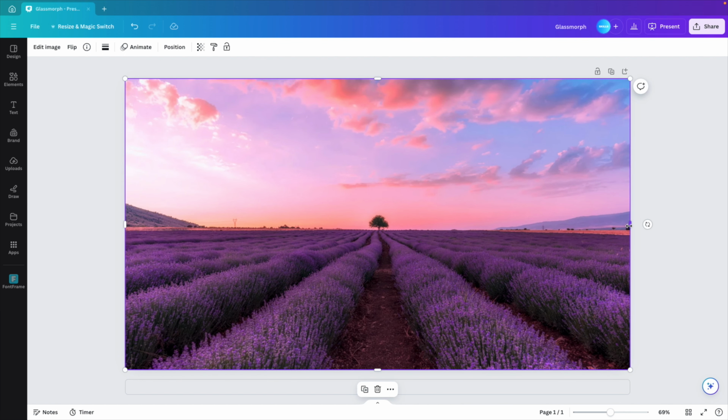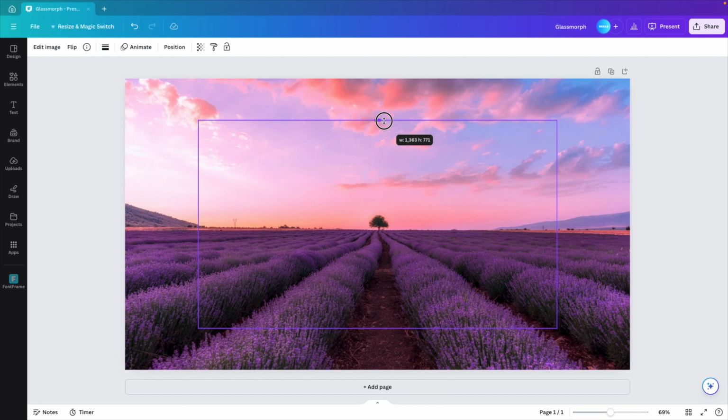Position it in the middle, and now we're going to reduce the edges so that we crop it somewhere around, we leave like a border. It doesn't have to be perfect. This is the area that we're going to blur.